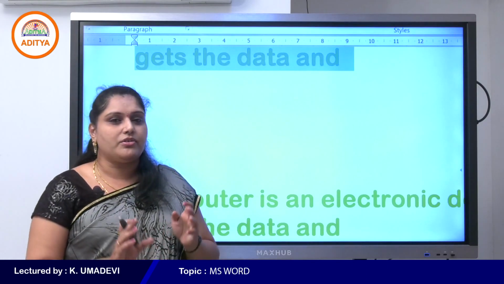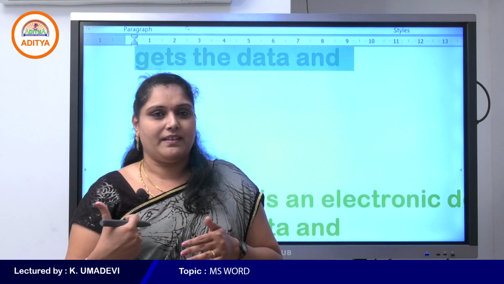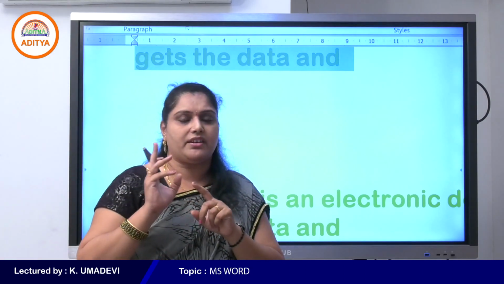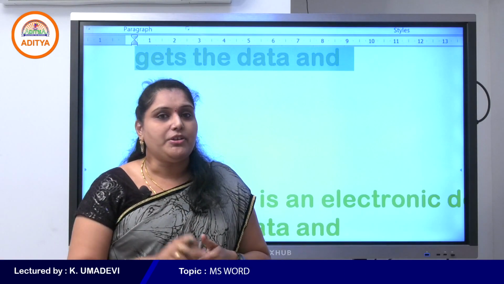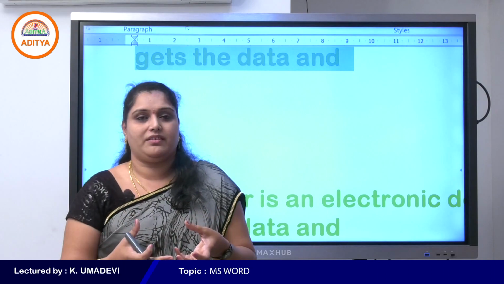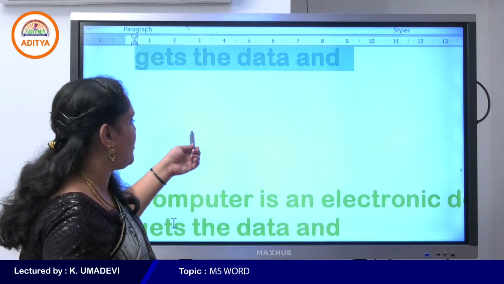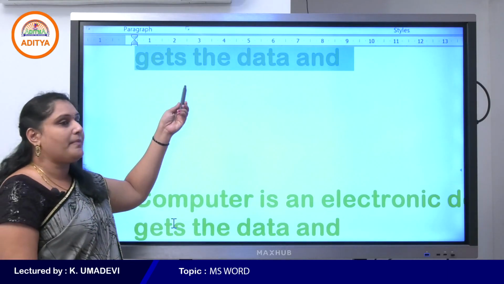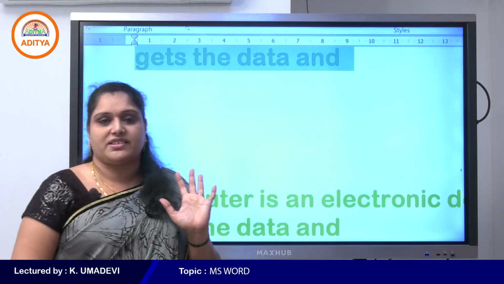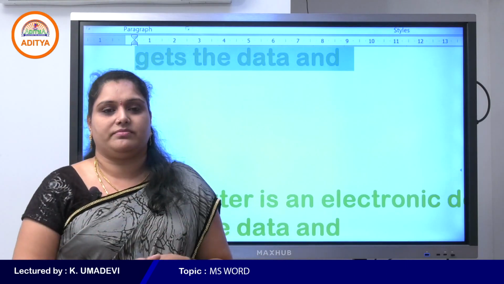If we use the cut command, it removes the selected text from its original position and puts it on the clipboard, and then we can paste the content wherever we want. But the copy command is used to create a duplicate copy of the original content. For example, this is the source and this is the destination. If you use the copy command, the content will exist in both locations. So that is the use of copy. But cut removes the selected text from the original position.